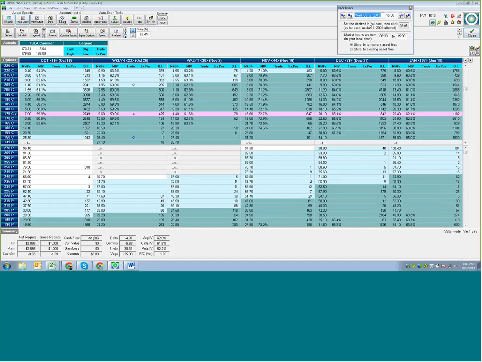Okay, so let's just go back to August. The S moves you by half an hour. The D moves you by day. I'm going to hit start here. So we're looking at August 15th, Thursday.